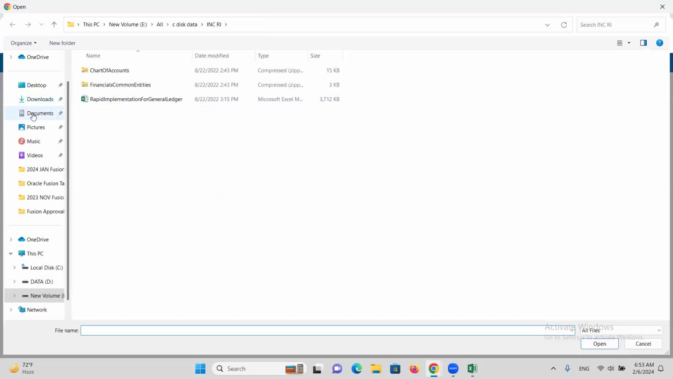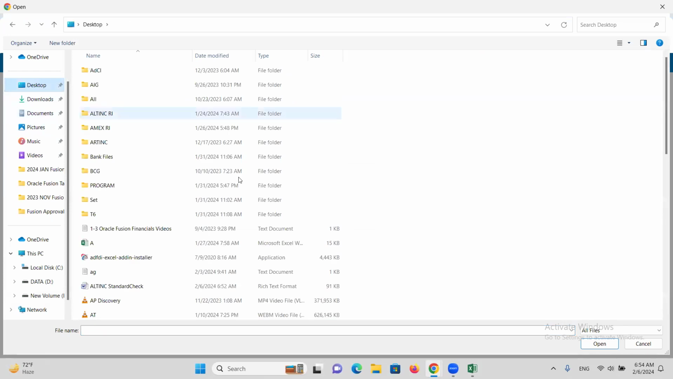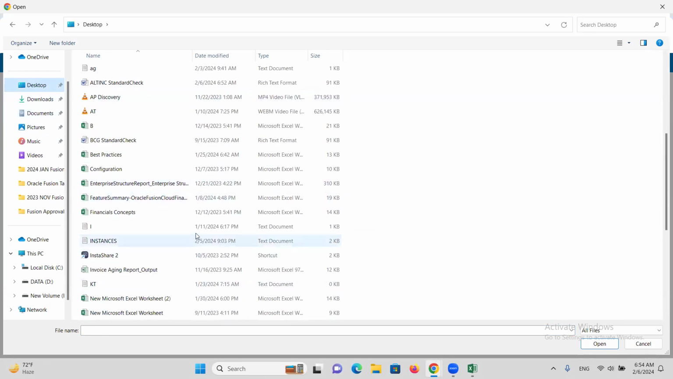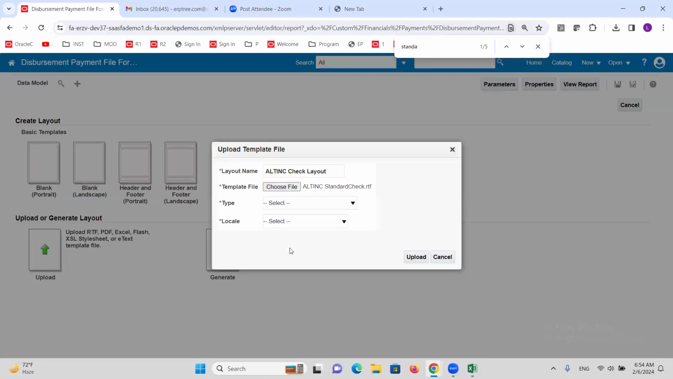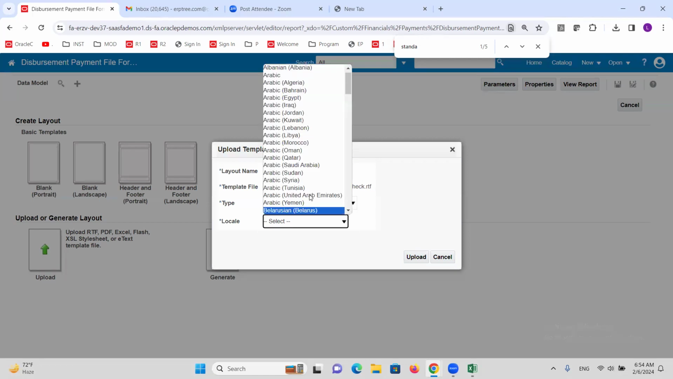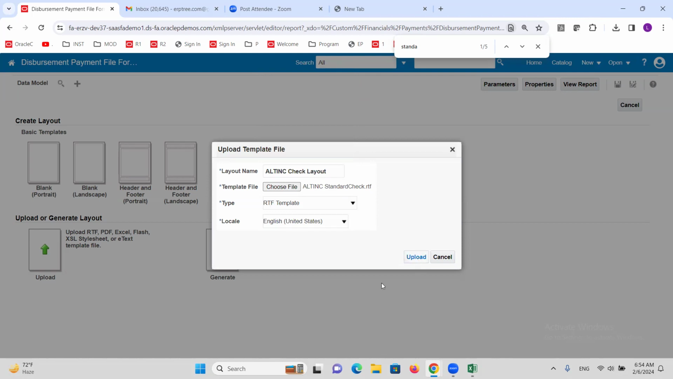Ideally, that should be done by the technical consultant. This should be a technical consultant customized template for check printing. Select the type as RTF template. You can see the extension is RTF. In language, you select American English, so English United States. Upload.